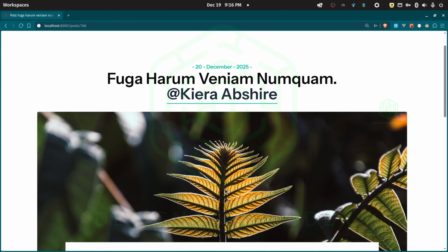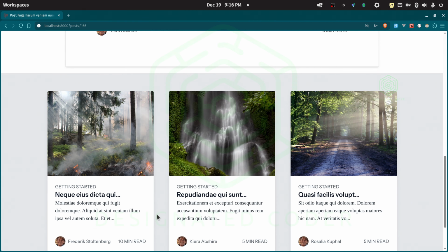Now you see these images are a little bit different just because of the way I've seeded them to the database, and I have some things in the background that are automatically putting fake images in here. So it's not going to be the exact picture on every refresh right now.